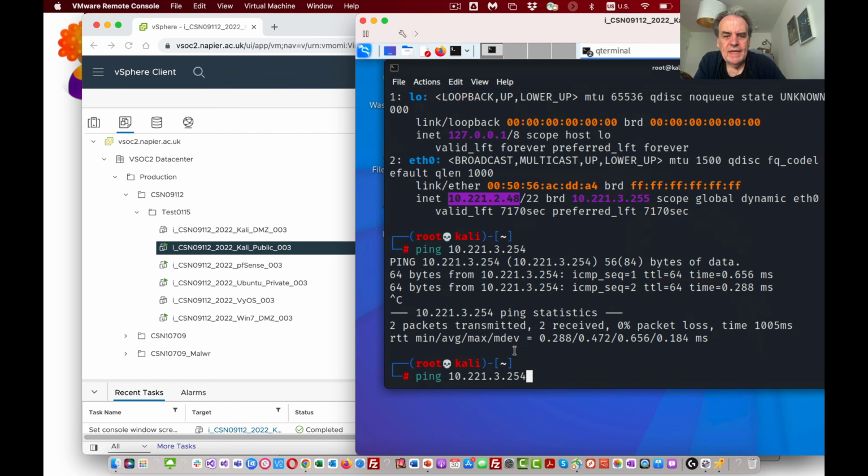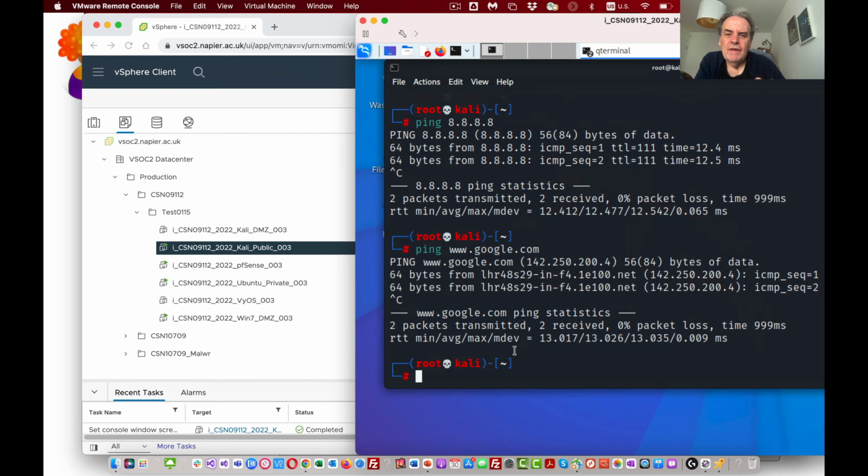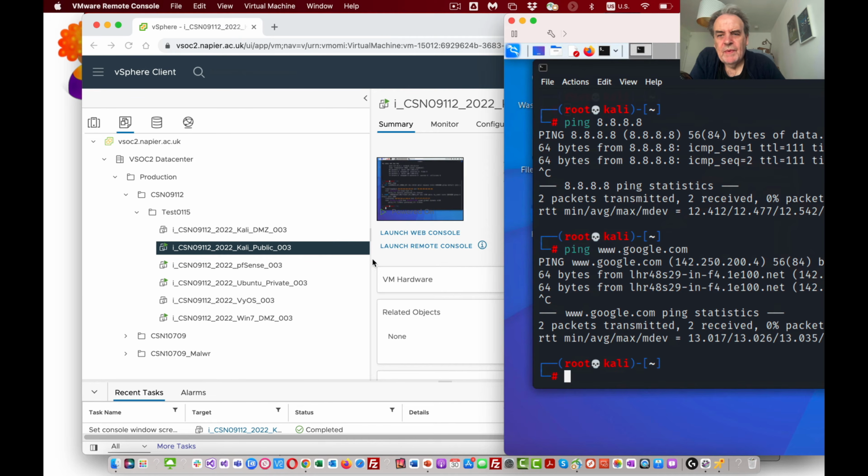Okay, so that's working, and now we'll see if we've got connectivity with the internet, and we do. We'll see if we can get DNS connectivity, and we have. Okay, so everything is working here, but none of the other hosts will be working because they need to be connected through the firewall.